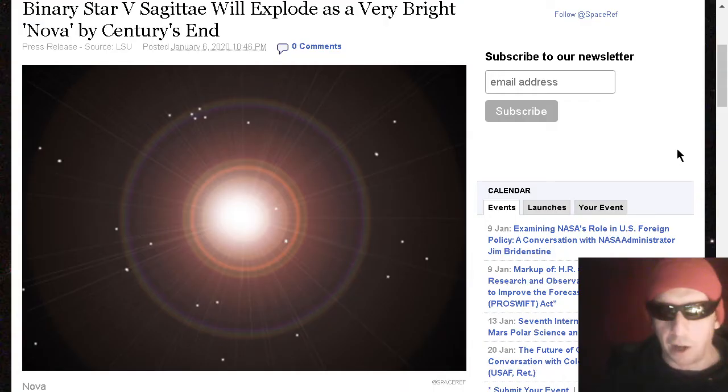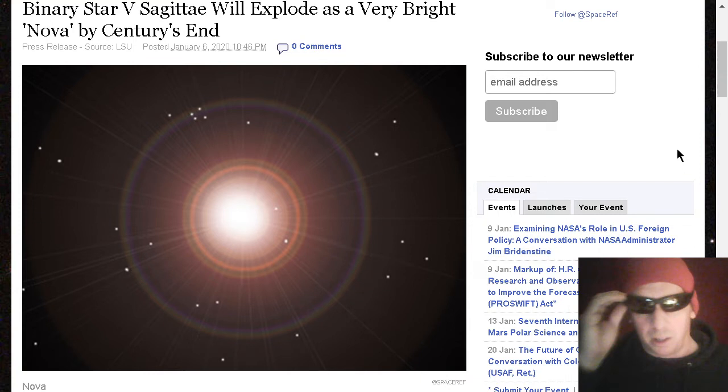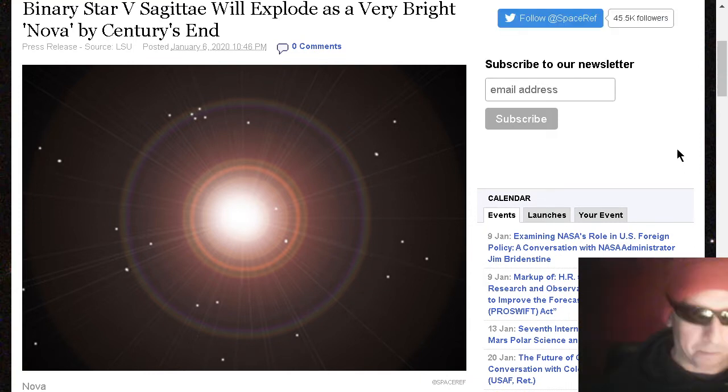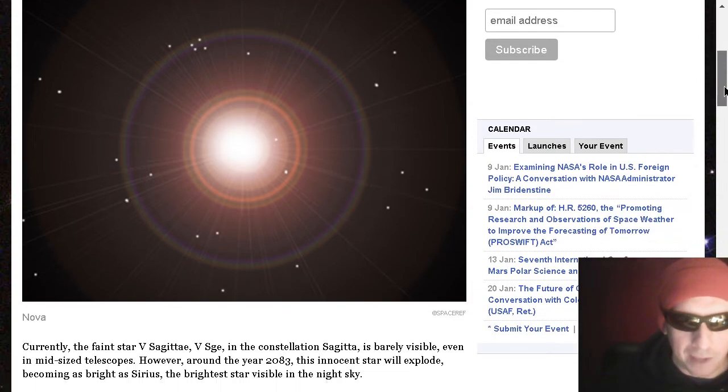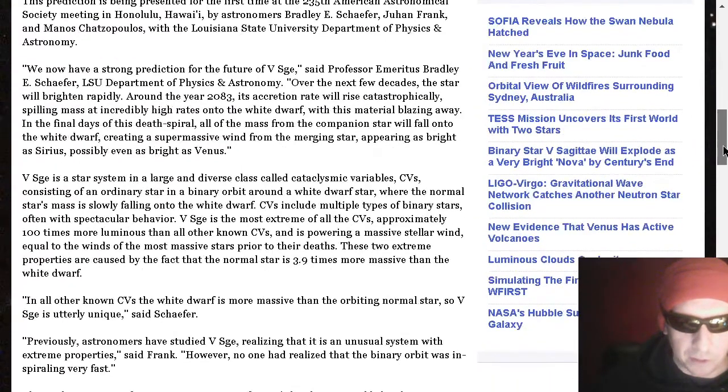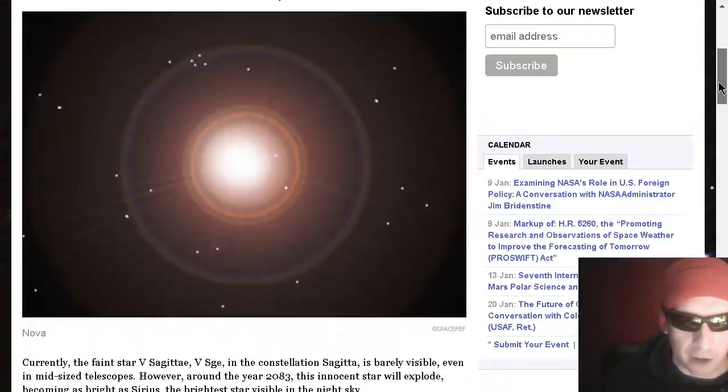Yes. Now let's talk about the possibility of a nova, as Betelgeuse has been in the news lately. How about V Sagittae? Some folks expect this to explode by the end of the century, and this is based on computer modeling of its behavior. This is a catastrophic variable.